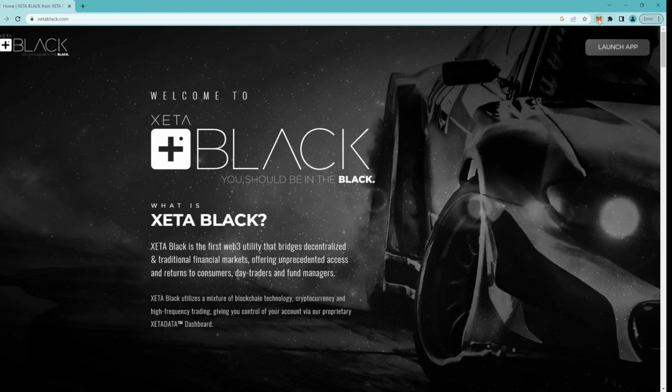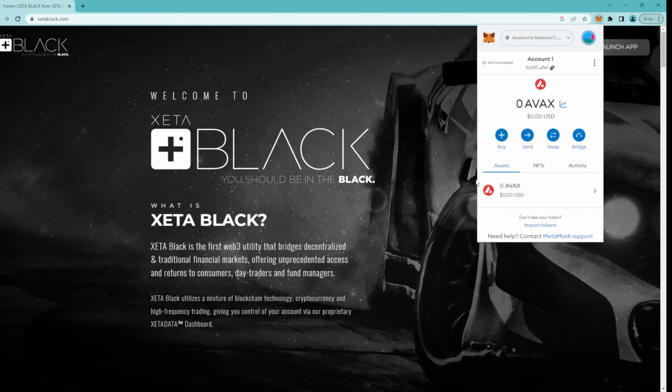Now that we're in XETA Black, if we click the MetaMask icon, now at the top you'll see Ethereum mainnet, and you'll see Avalanche Network C Chain. You can switch between the blockchains. Same wallet address for both blockchains, but different protocols. We won't worry about that too much right now.